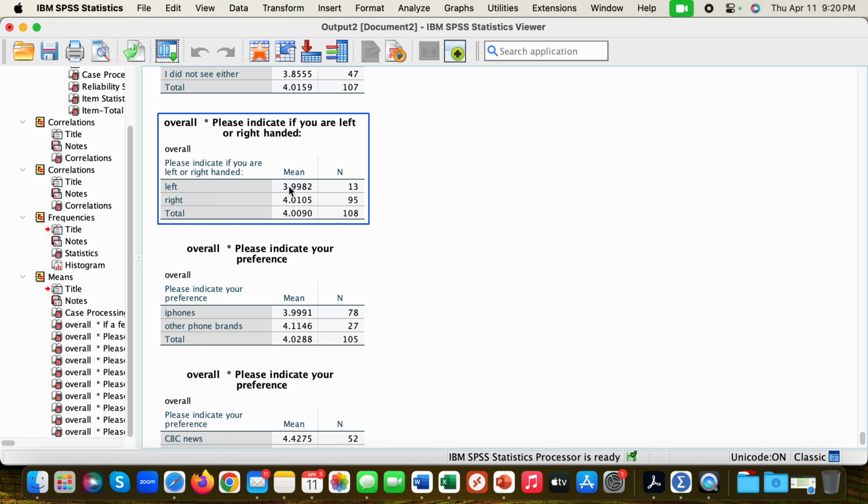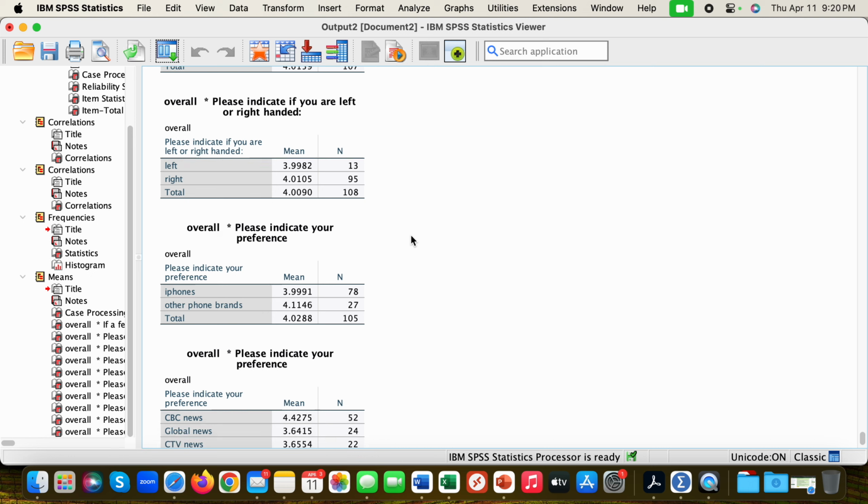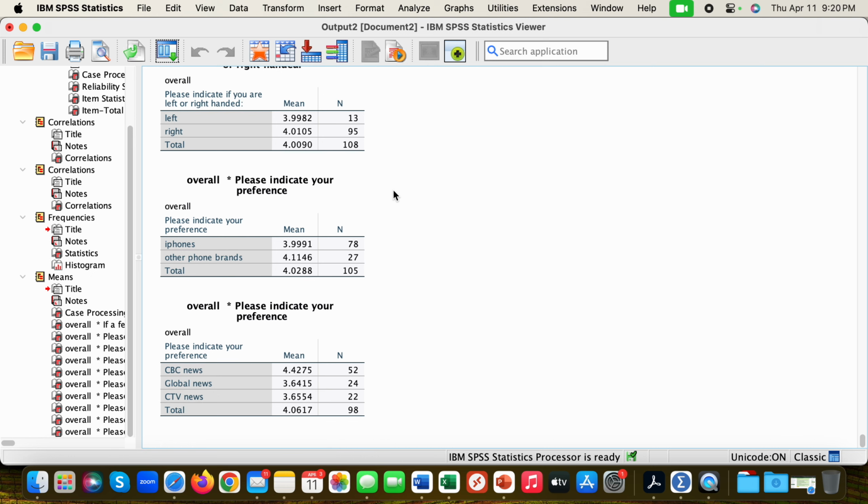Handedness, nope, round these to the nearest whole number. There's really no difference. That's great. Shouldn't correlate. There's a little difficulty here because we only had 13 left-handed people. And then iPhone preference. I don't know. This one looks like it might be significant. Probably not though. It's borderline. It's basically 4.1 to 4.0. So no, I don't think that's significantly different.